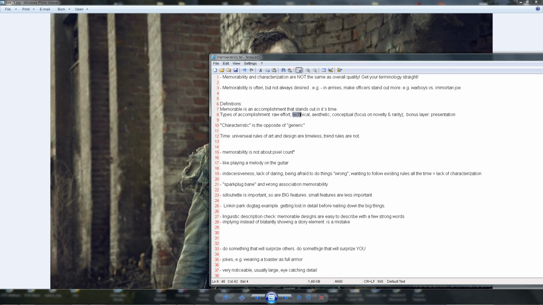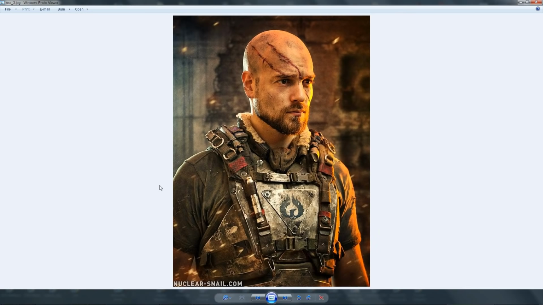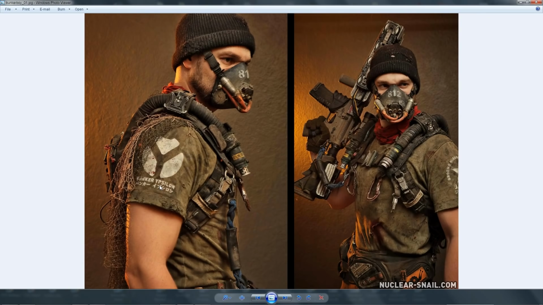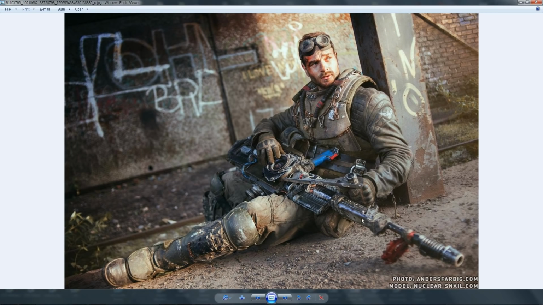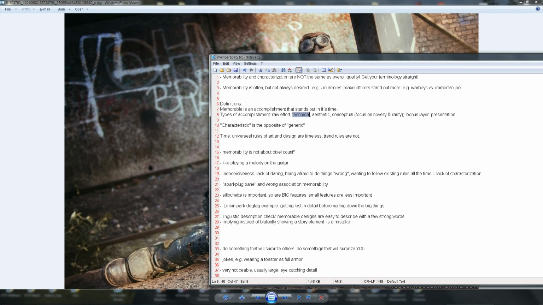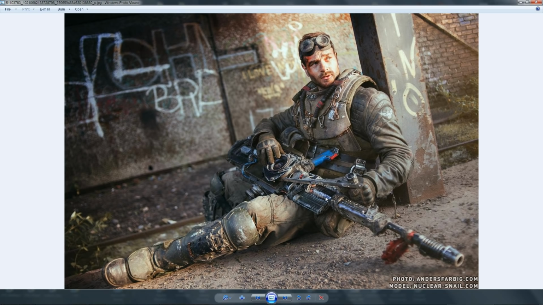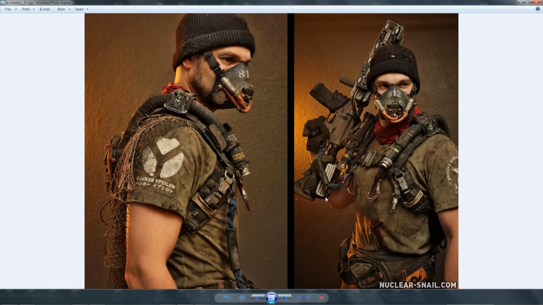The next one is technical. It is different from the raw effort accomplishment in the terms that if it's a technical accomplishment, let's take this one for example. This is actually a good one. This big cannon right here. Not everyone can assemble it like this technically and also aesthetically. So aesthetics is actually the next part. But let's stay with the technical part, like how hard it is to make something.